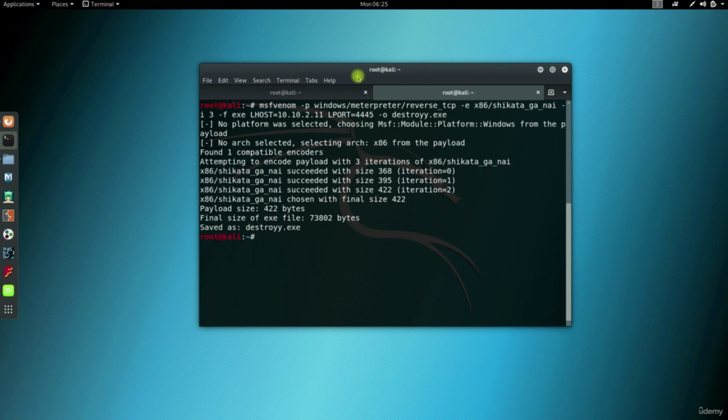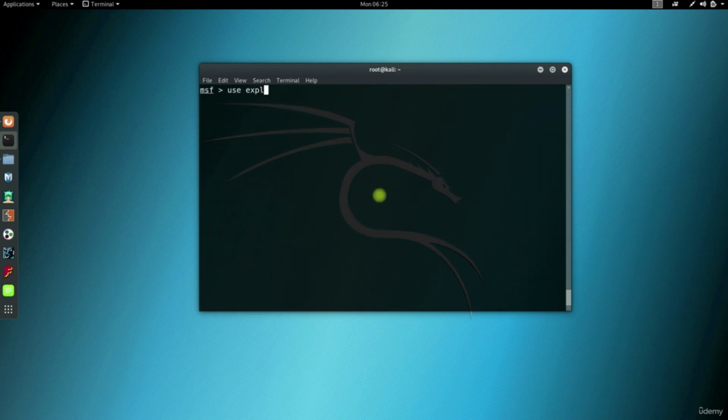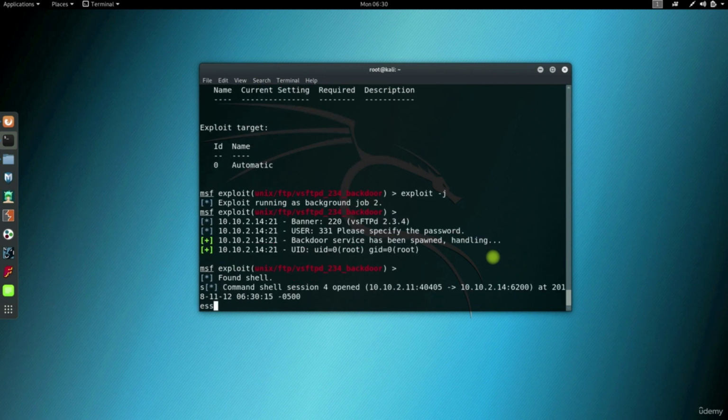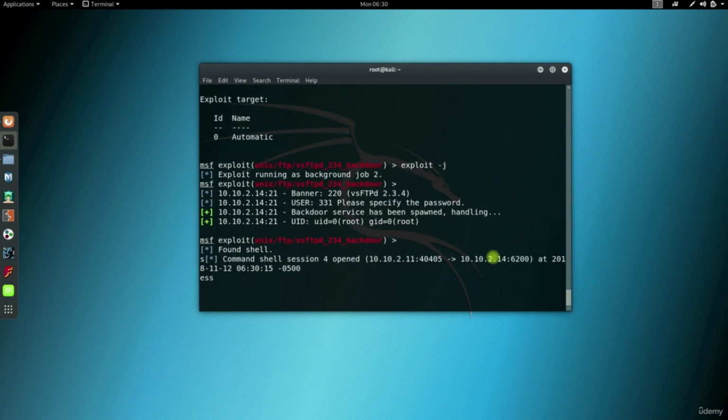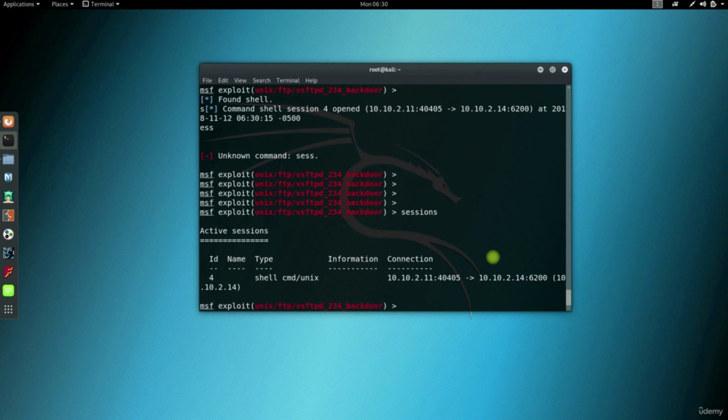So now I'm going to use the VSFTP exploit again. So use exploit Unix FTP VSFTPD, show options. Everything is ready to exploit. Then exploit -j. So this command will exploit the target, and if I get a session, then it will hold that session in the background. Type sessions to list the available sessions in the background. And there it is. It's session 4.